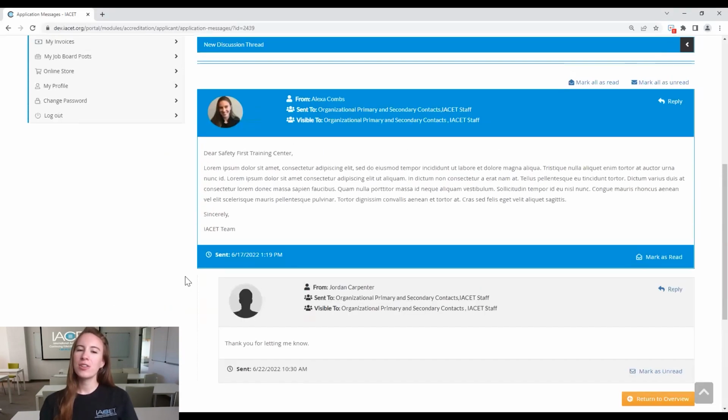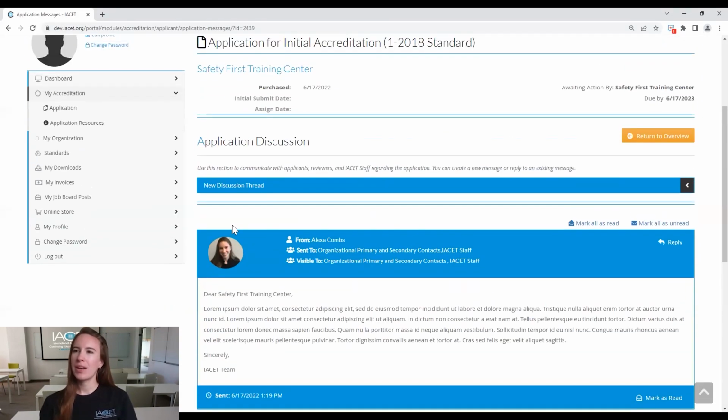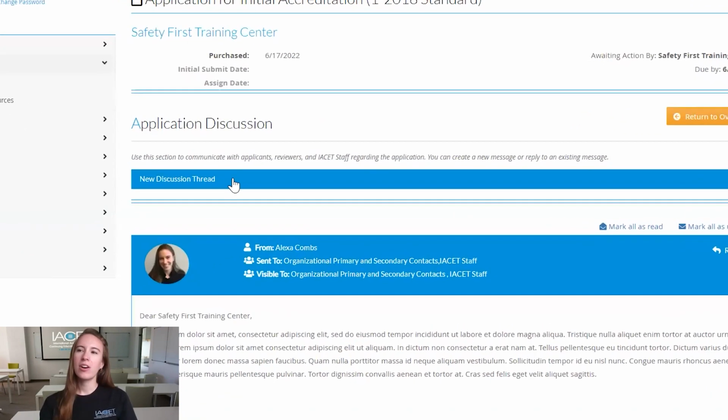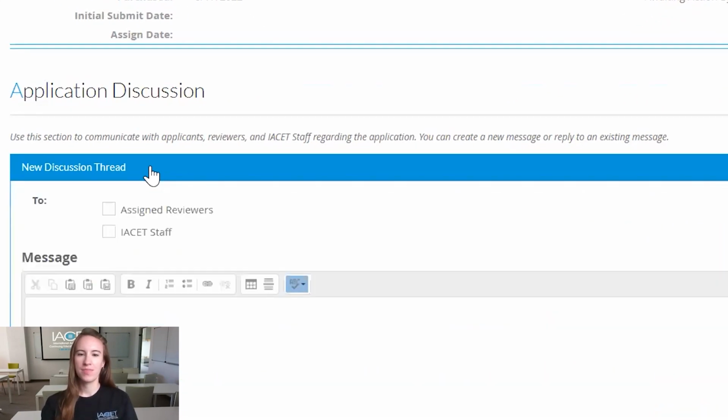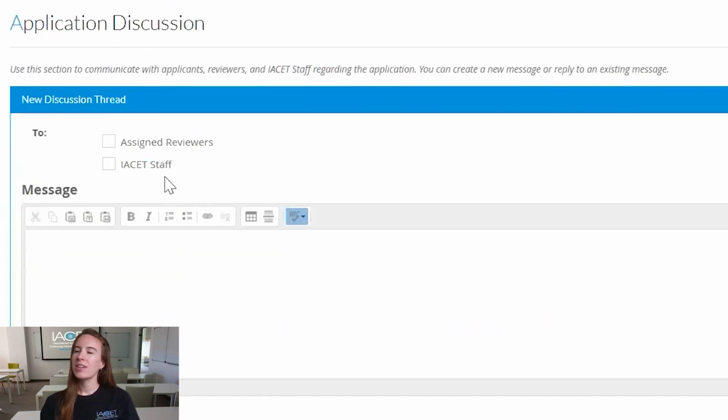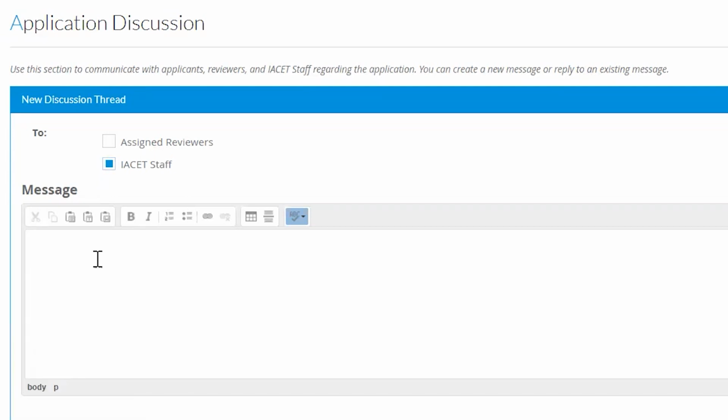If you would like to start a new discussion, scroll back up to the top and click on the blue bar that says New Discussion Thread. Tick the box of the designated recipients your message will go to. So we will send a message back to staff, and then click on the text box to compose your message. Please note the variety of formatting tools that are available for your use.